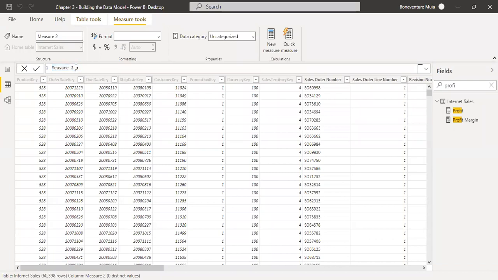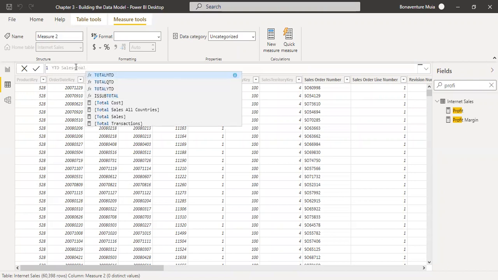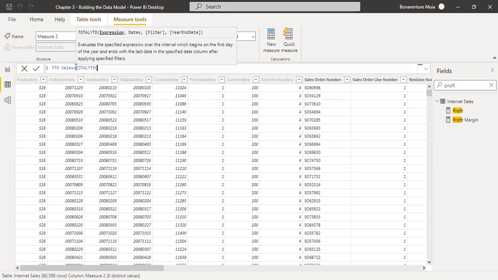Because what we want to get is year to date sales, we need to have the name of this measure, year to date sales. So I'm just going to call it year to date sales. That is the name of our measure. And to get the year to date sales, we're going to use a function called TOTALYTD. If you look at this function, it contains two very important arguments.